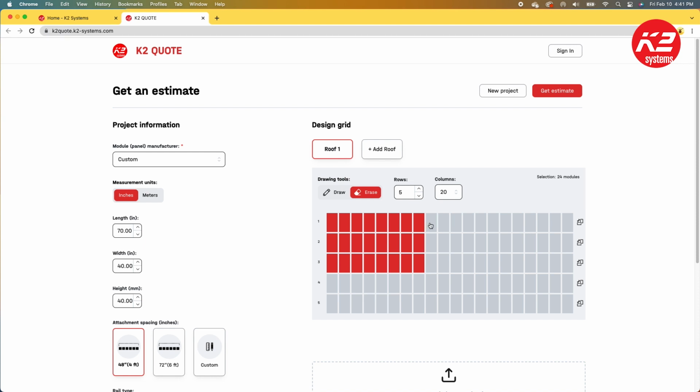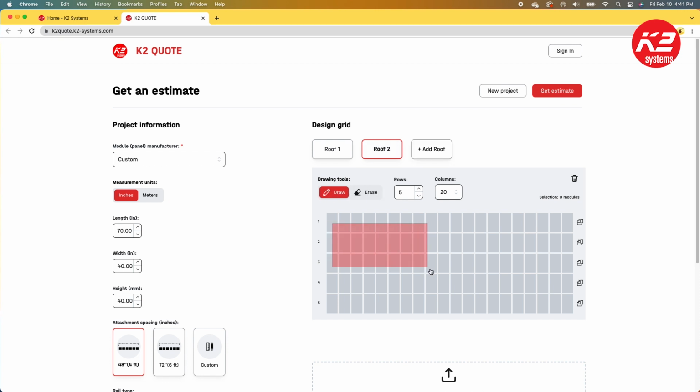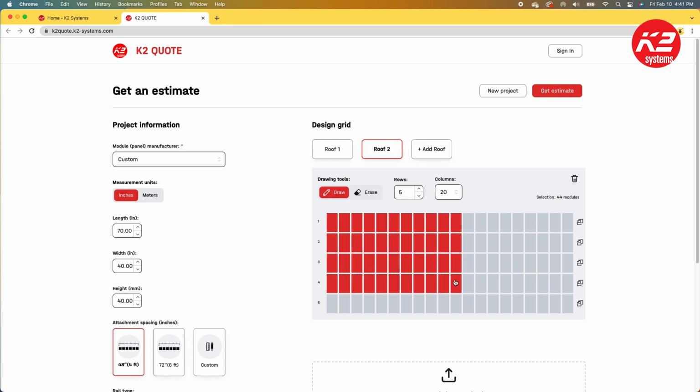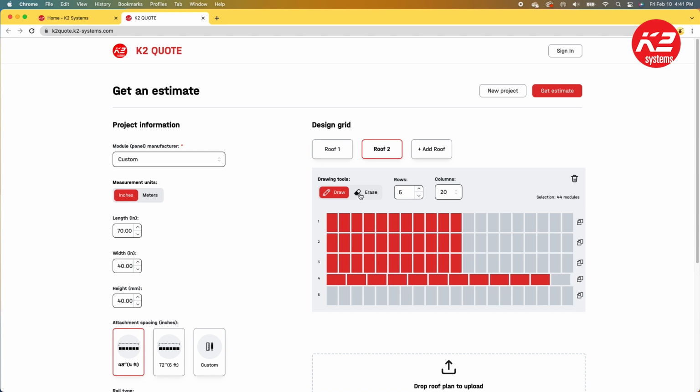If you want to erase multiple modules, you can click the Erase button and click and drag to erase modules from your array. If your project has multiple roofs, you can add a roof and do another quick array layout. This will use the same parameters that you selected on the left-hand side for Roof 1. To the right of the module rows, there is a button that allows you to change the orientation of the module from portrait to landscape.